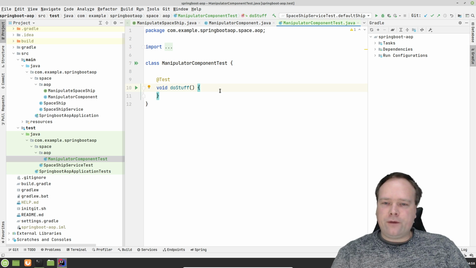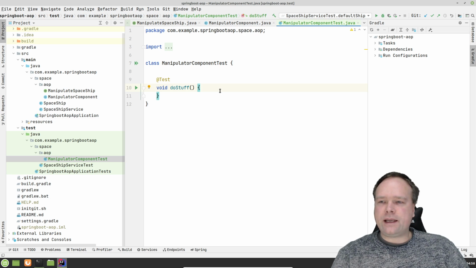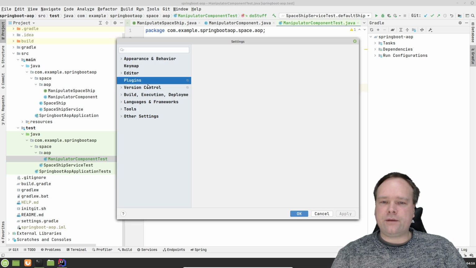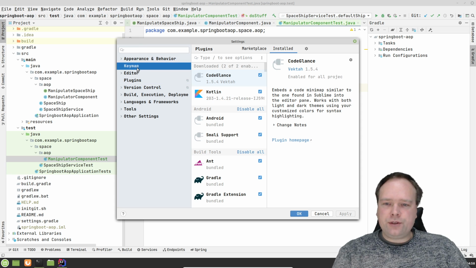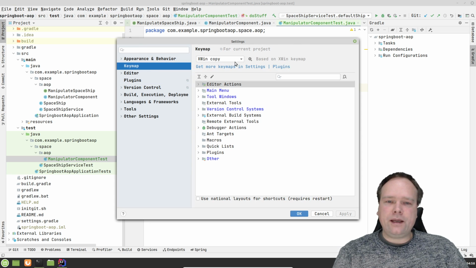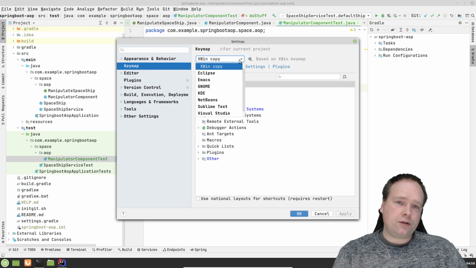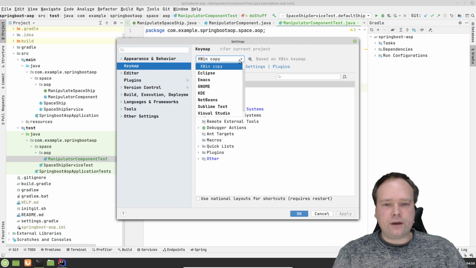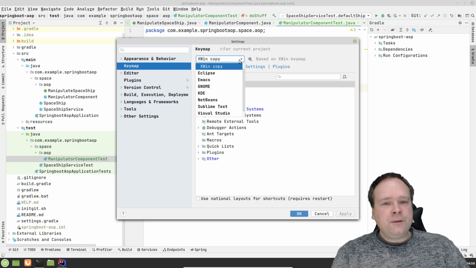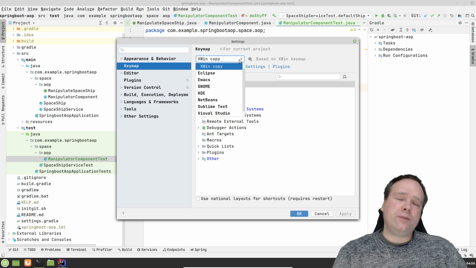Before we actually go any further, I would like to show you, if you press Ctrl Alt S for settings, and you have a corresponding shortcut key on Mac, then you can actually go and choose your keymap. If you press Keymap right here, then you can set the keymap that you want to use. So if you come from a Sublime Text world, or if you come from an Eclipse world, then you can set the shortcut keys to match that.